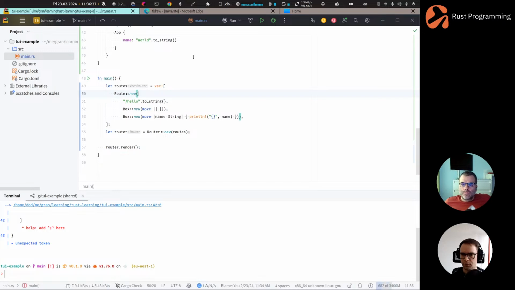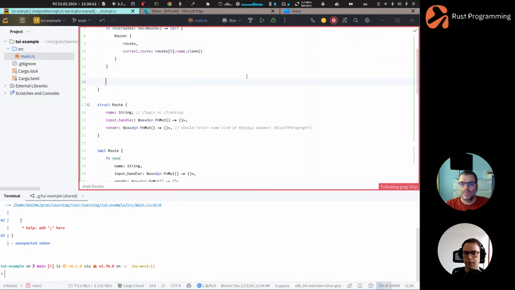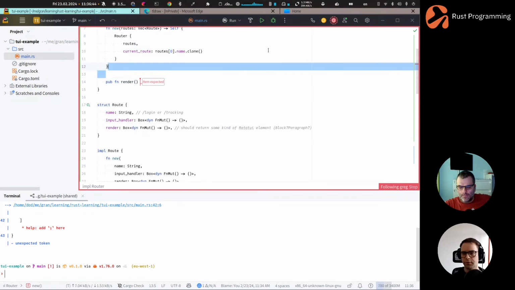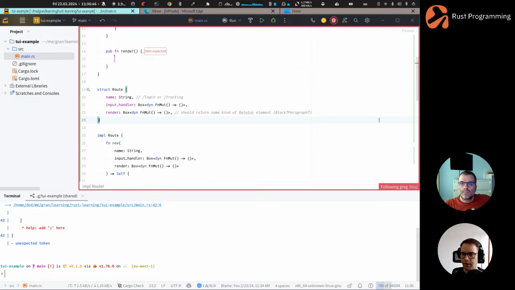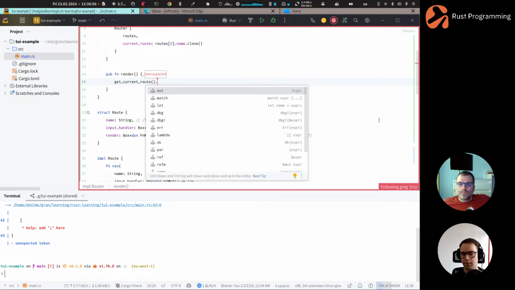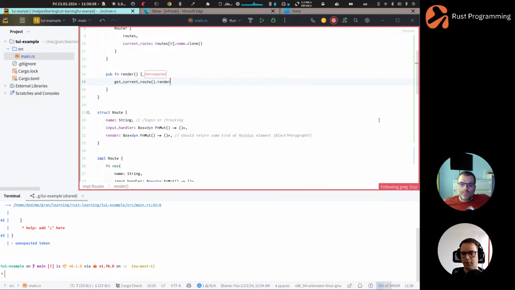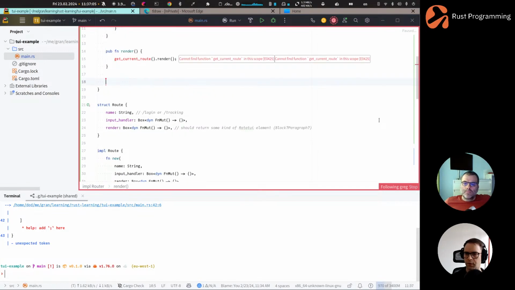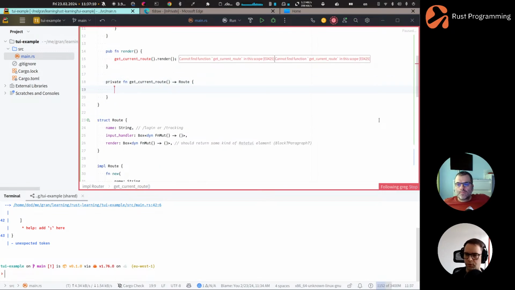So if we go to, where's the router implementation here? And I say public function render, right? And what it does, it takes get current route and then calls its render function. Something like this, right? Of course, this get current route doesn't exist. We need to make it a private function, and this returns a route. We need to implement this first.